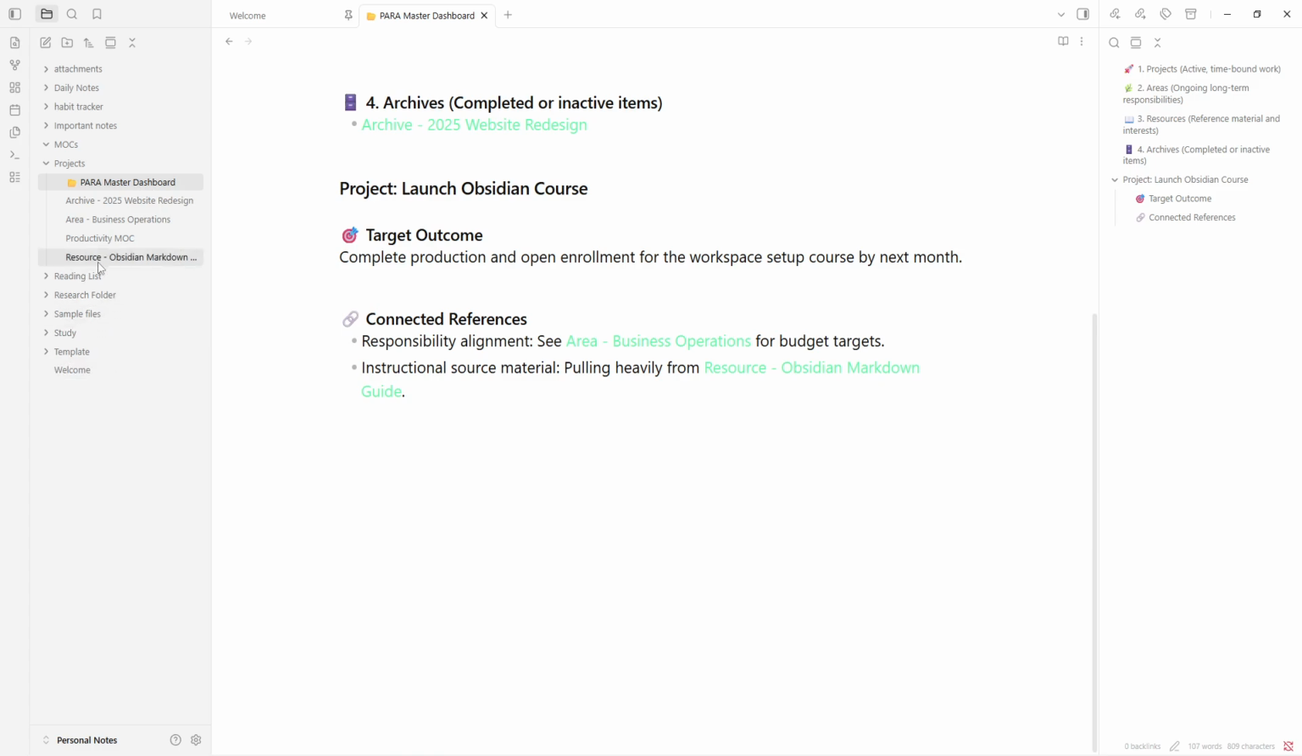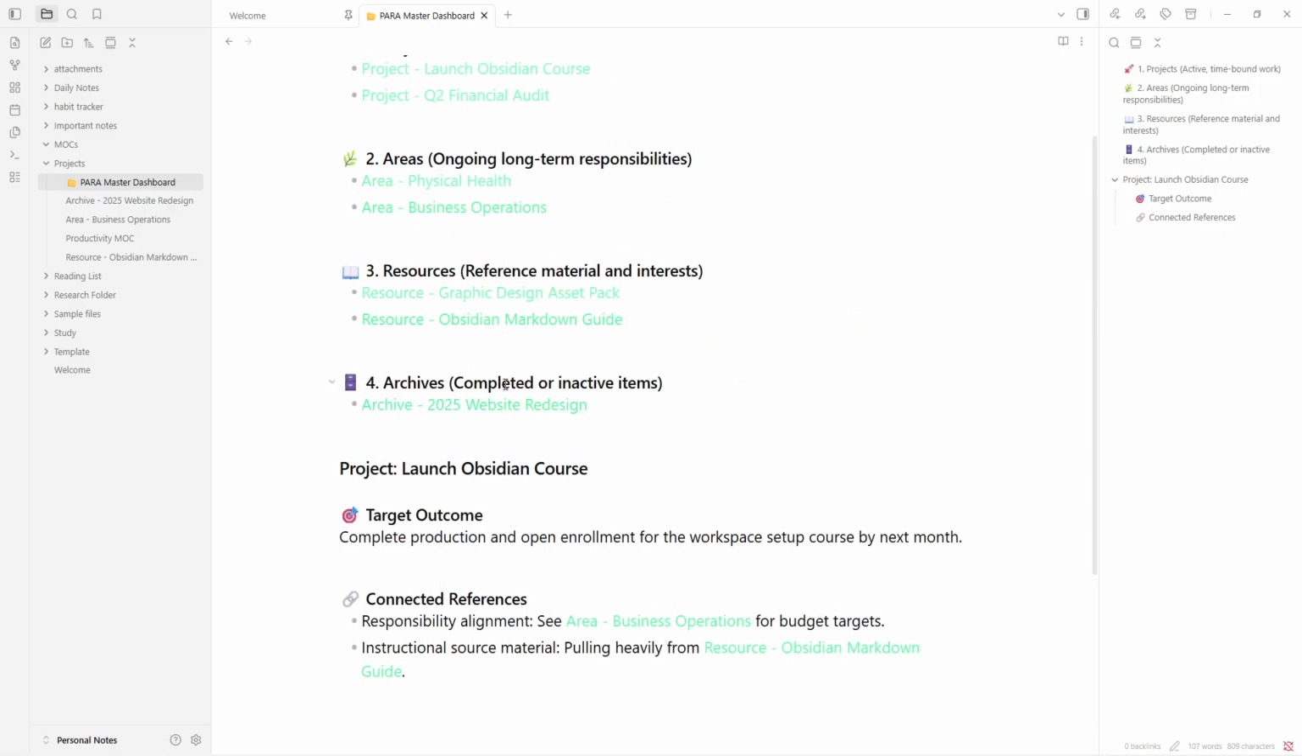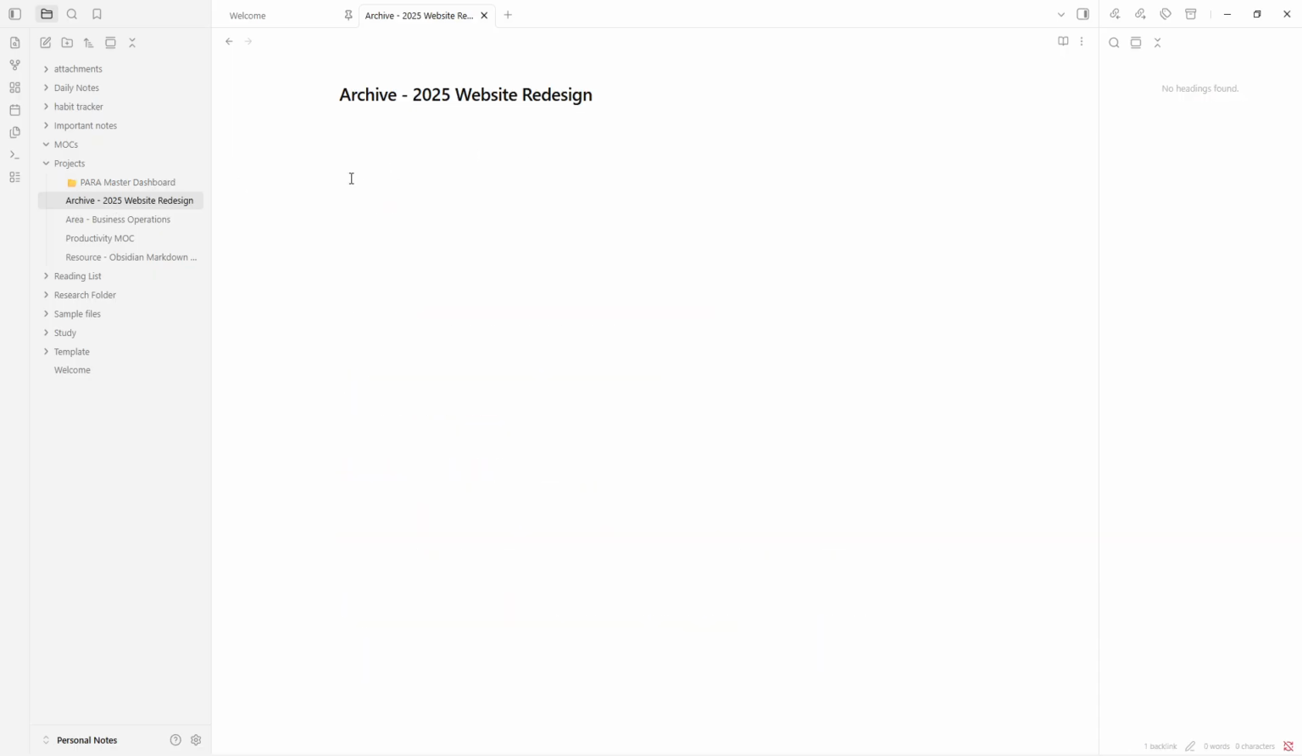Finally, schedule a brief weekly review. 15 minutes is enough to ask yourself whether anything needs to move. A resource might become a project. A completed project should go to archives. A new area might emerge. The system stays useful only if you tend it, and the reviews are what keep it aligned with your actual life.